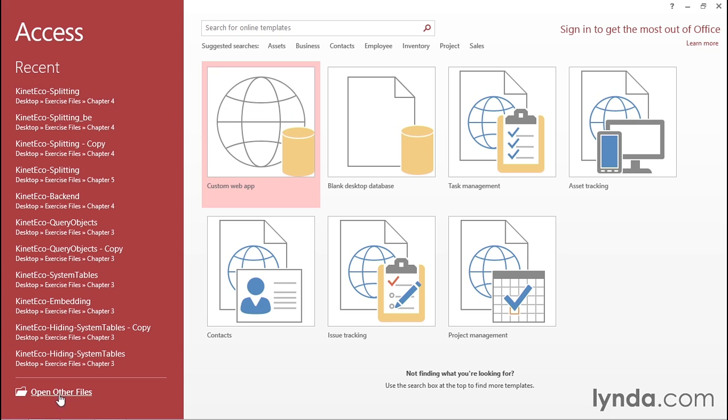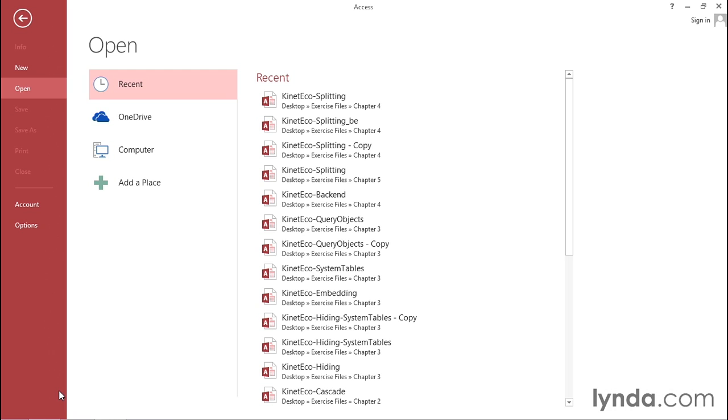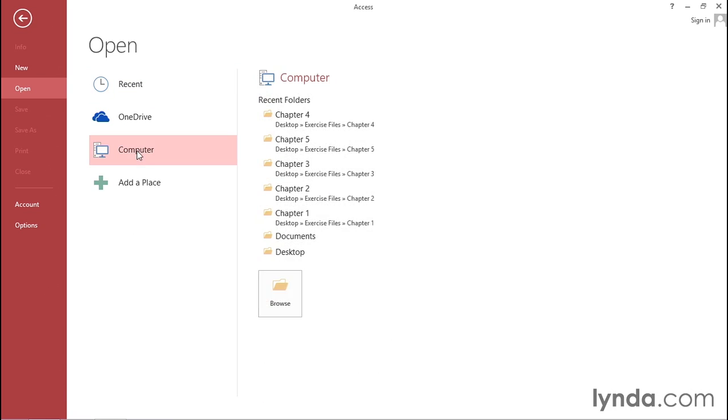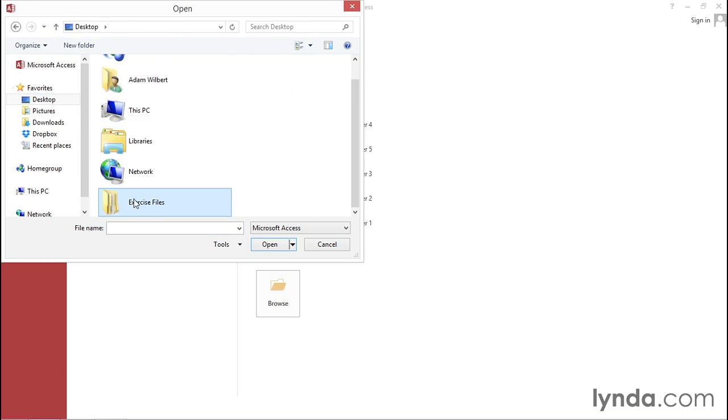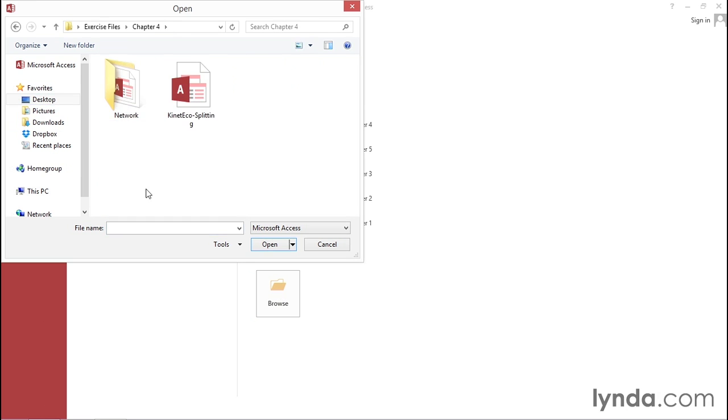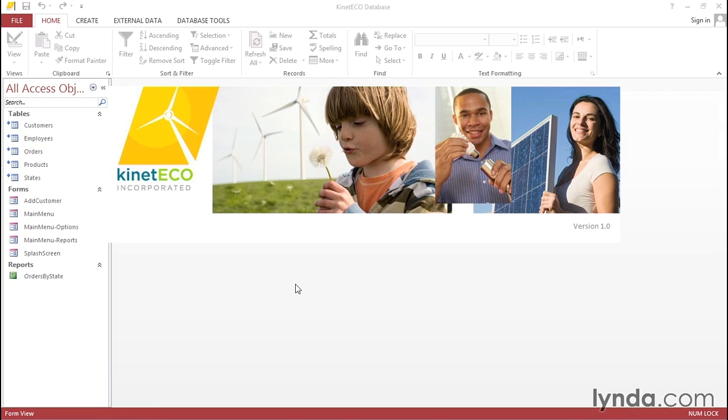I'm going to go down here to Open Other Files at the bottom. From here, I'm going to find it on my computer. I'm going to press Browse, and I'm going to go into my desktop, scroll down to the Exercise Files folder, and inside of that, Chapter 4. There's the file that's our front end, the Kinetico splitting file. Now instead of pressing the Open button or double-clicking on it, what I need to do is press the downward pointing arrow on the right half of the Open button. That'll give me a little pop-up menu with some additional options. And here, one of the options is Open Exclusive. I'm going to go ahead and choose that.